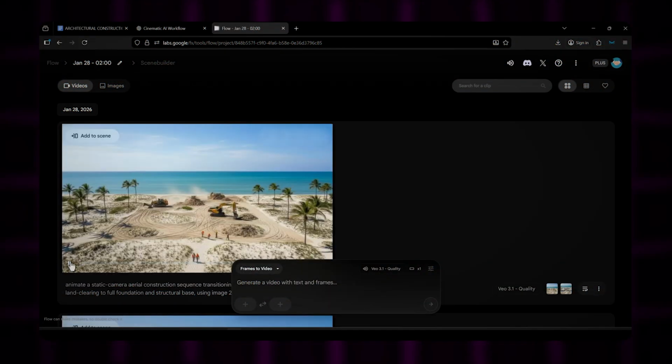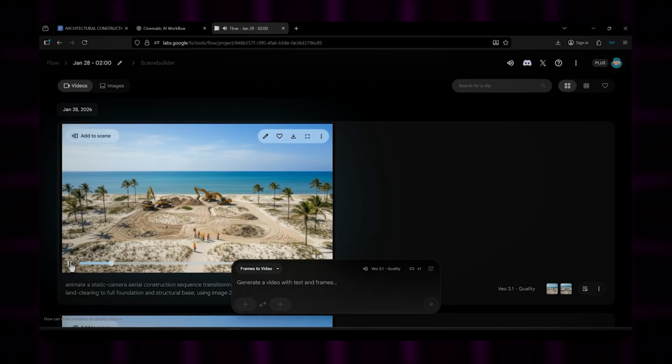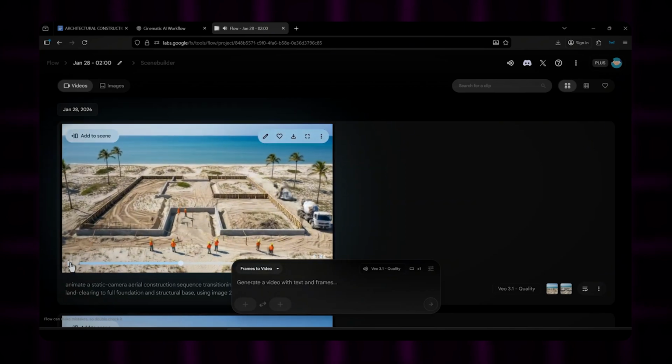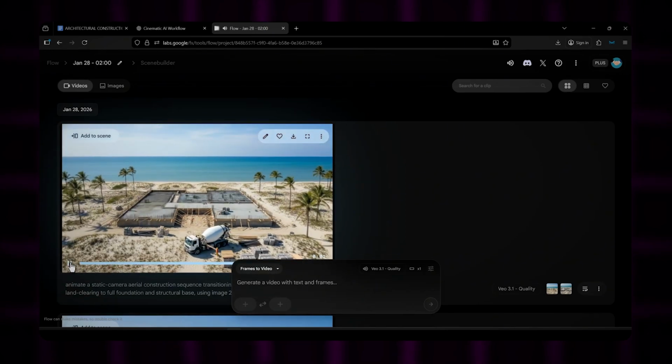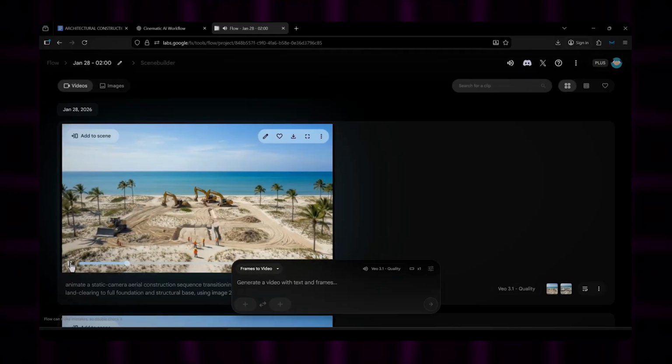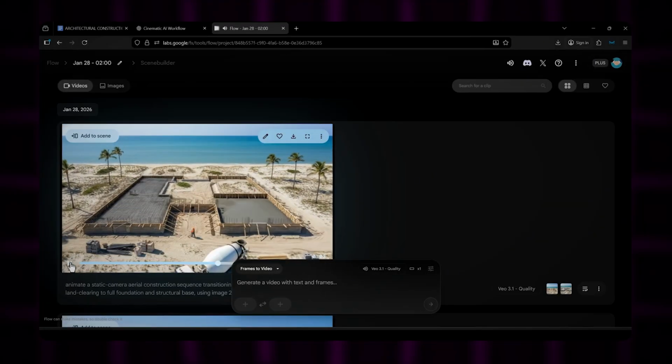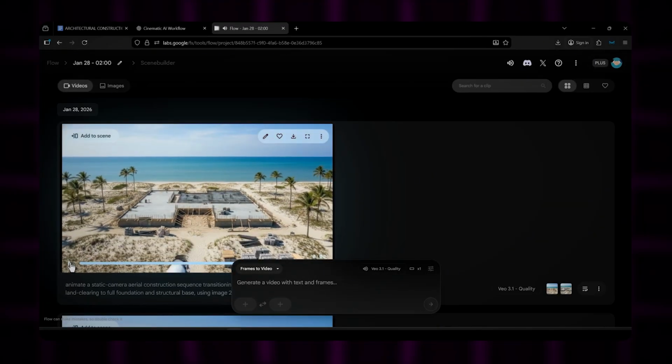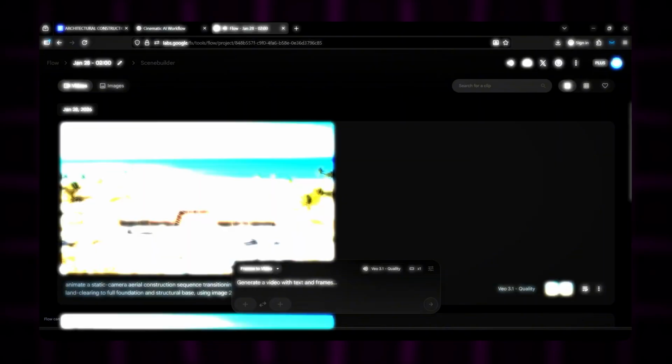Now, after you send the prompt, the output for your next video should look something like this. In my case, it shows the construction site coming together. Now, from here, all you need to do is repeat this exact same process to animate every image you generated and turn them into videos.